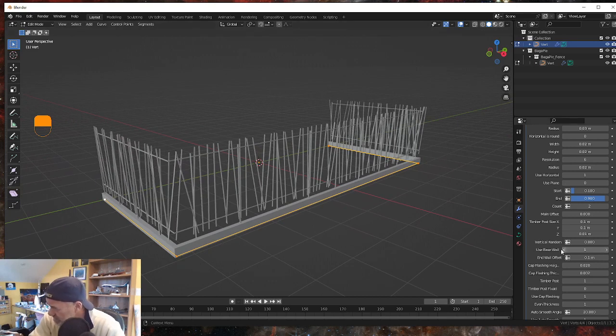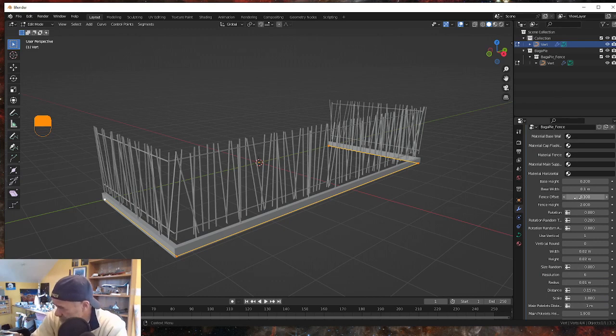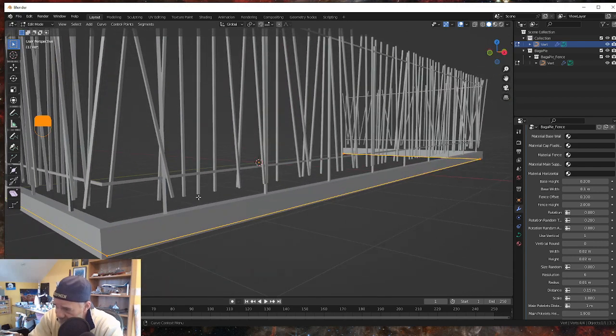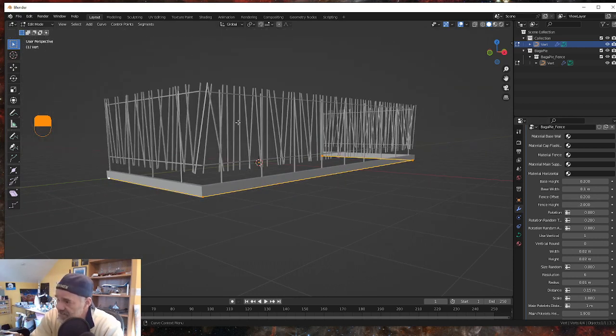Now let's go all the way back up. The fence offset is the bottom. Notice the bottom of our fence right here. This distance from the bottom of these vertical rails to the wall is 0.1 meters. If we want to change that, you can simply type in a distance, and it will change that distance between the bottom of these vertical members to the top of the wall. That is the fence offset. Fence height is actually the height of these vertical members.